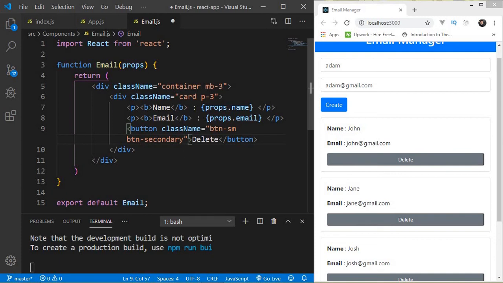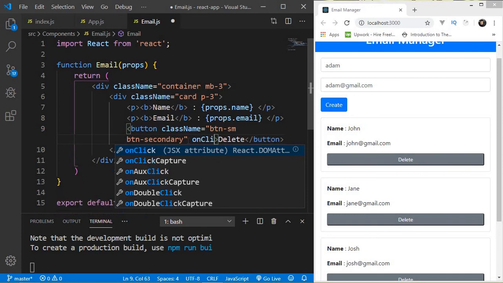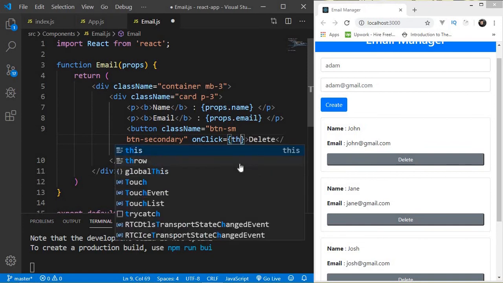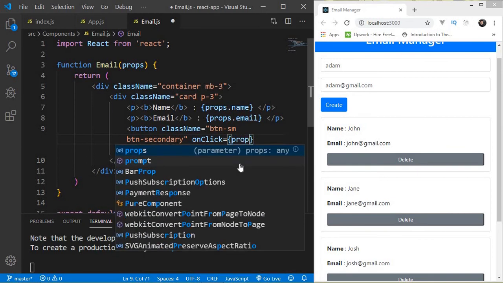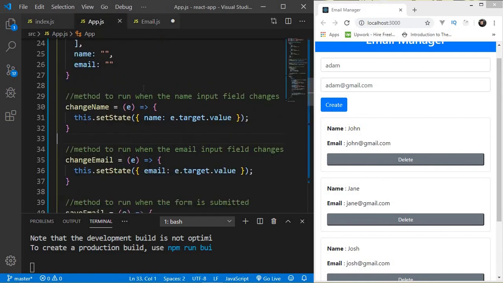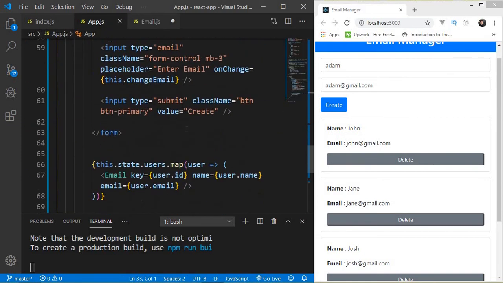Okay, and you'll actually find this much easier later on. So let's create an event called onClick, which will run when you click the delete button. Equals, and inside here let me create a method. Instead of writing this dot something like that, we're going to write props.delete component. And that's it. This is the component we're actually passing the props to, right?